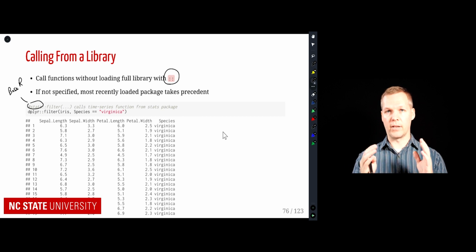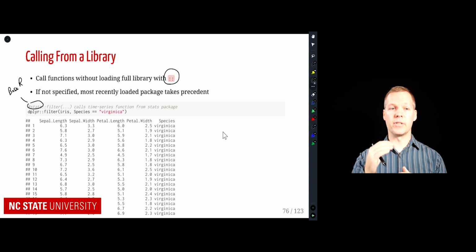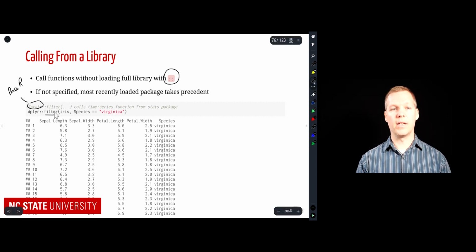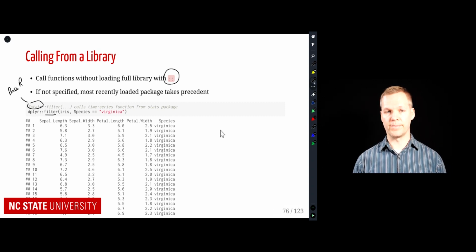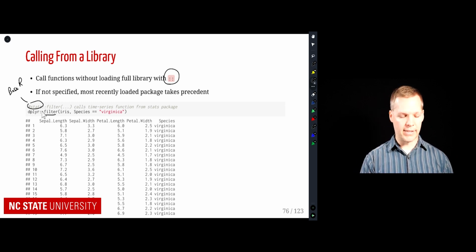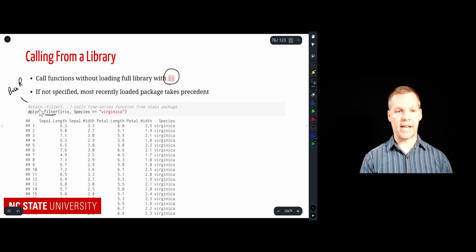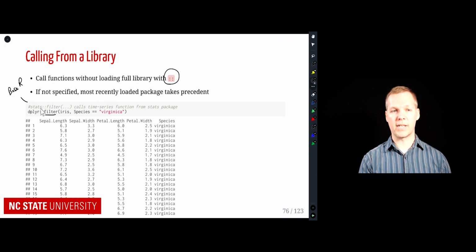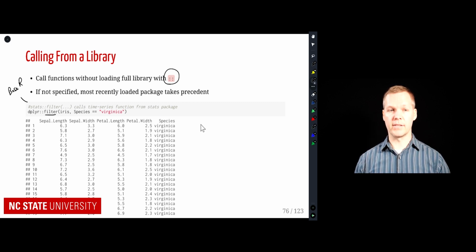Stats is loaded within base R, so it's loaded whenever you start R. dplyr will be loaded after that. So the dplyr filter will be used by default if you've read in the dplyr package. But if you wanted to actually use that filter function from stats, what you need to do is instead use stats::filter, and that says from the stats package, call the filter function. So this is important to know about, and sometimes you'll see this. Some people like to use the double colon to explicitly call functions just to make sure that it's clear what package things are coming from.